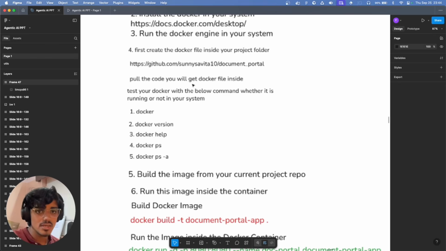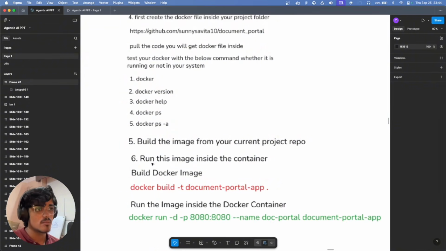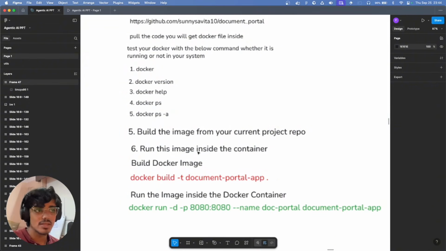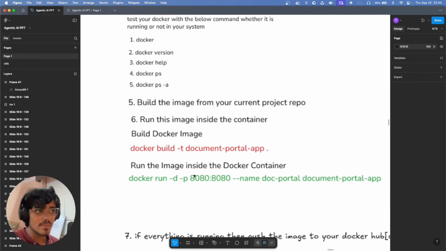Basically, you will build the image using the Docker file, and then you will run the image using a Docker container. You will build the image from your current project repository, run the image inside a container, and build a Docker image, and then run the image.